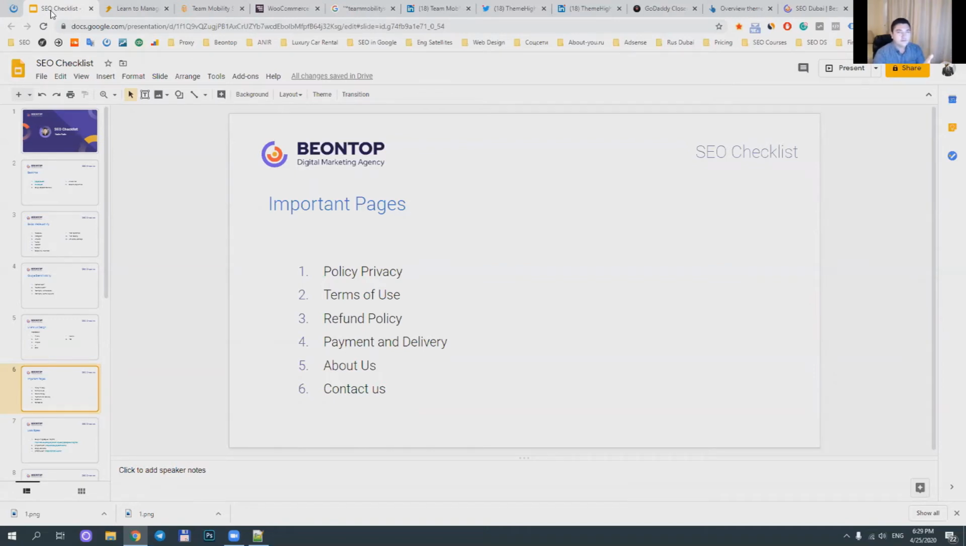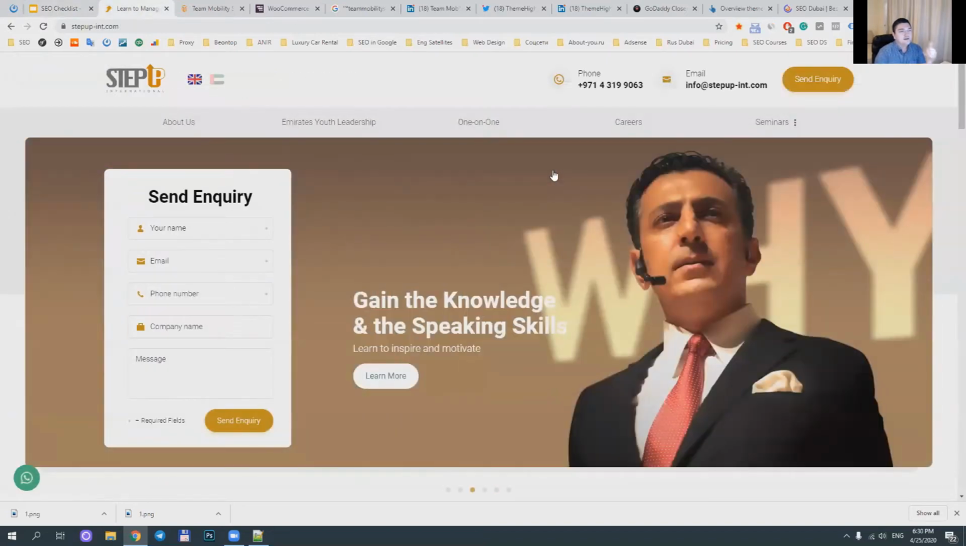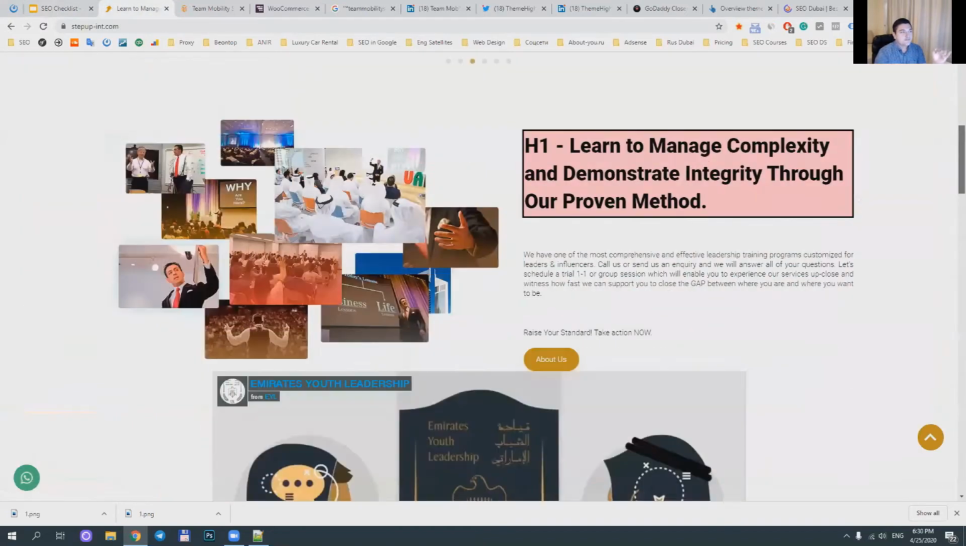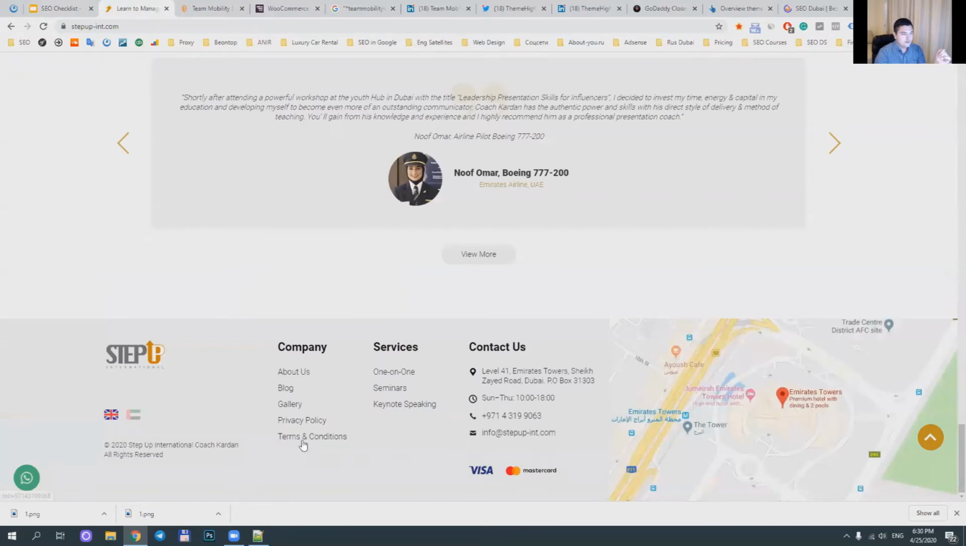And write a contact us page with the address, phone number. So it should be a real website. Okay, let's check each website. Privacy policy, terms and conditions, great.